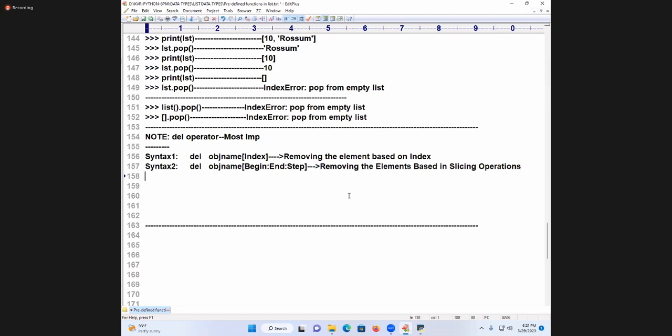Right. Next, syntax number 3. Del of what I will pass? Object name. What is the meaning now? Removing the entire object.